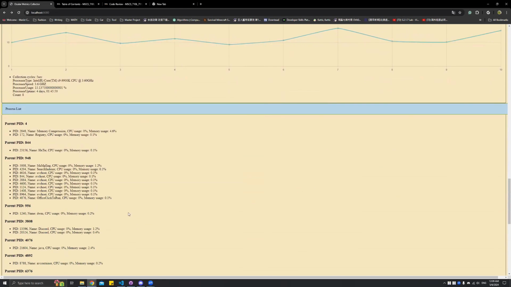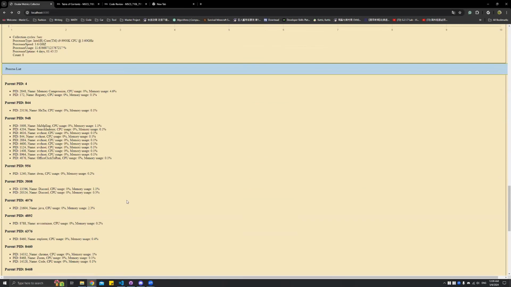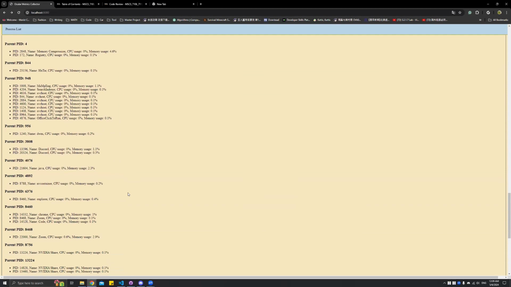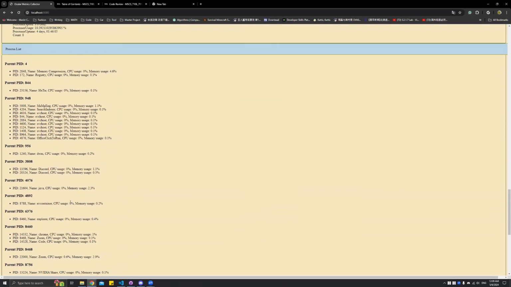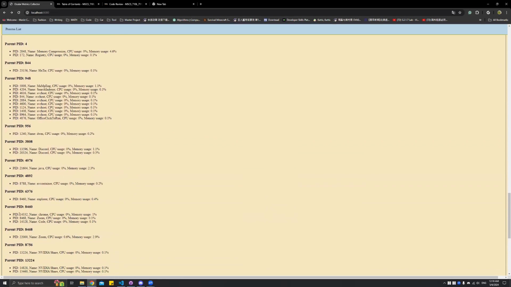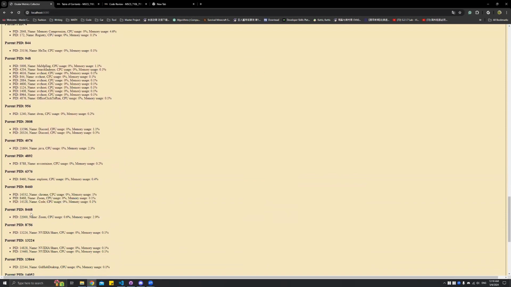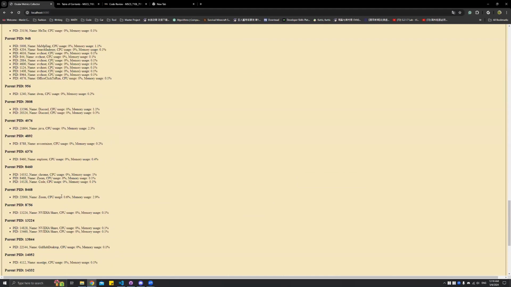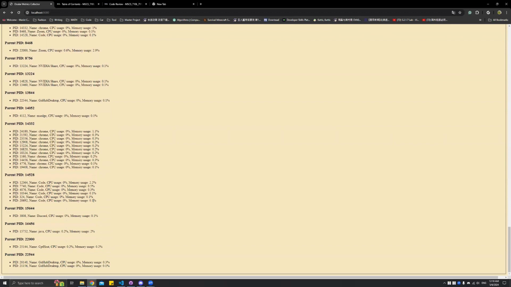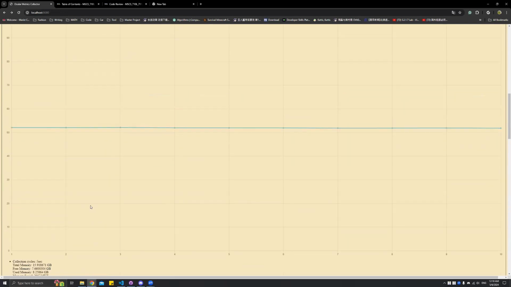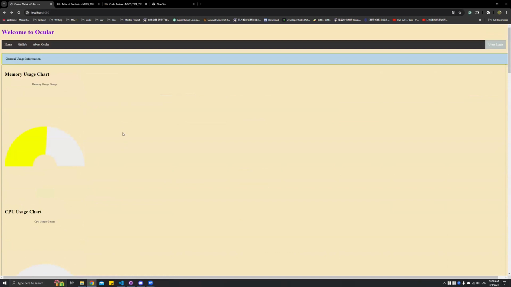There's a good thing about how we have a parent ID and a PID for all our processes, because a usual process sometimes has multiple subtasks. So we basically group them under a group ID. As you see right here, you can clearly see each task, each process, and it will show their PID, their name, CPU usage, and memory usage. So this is our Ocular metrics collector.